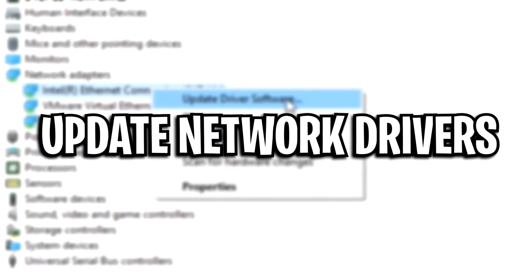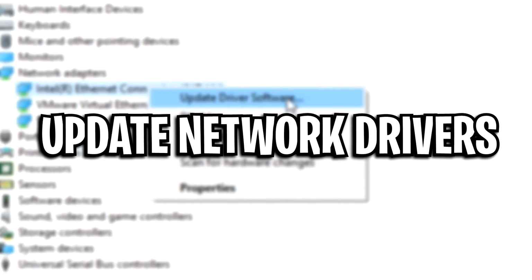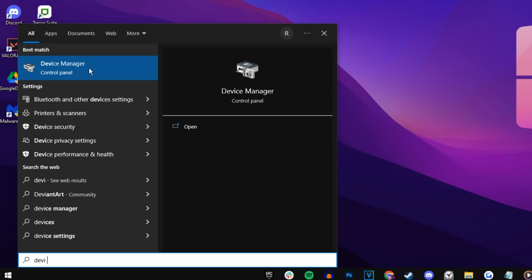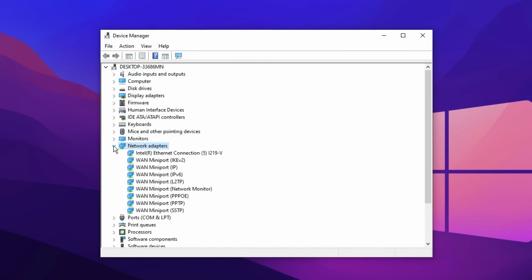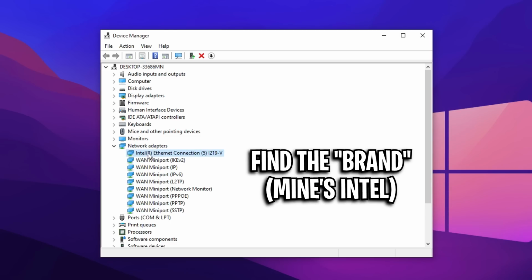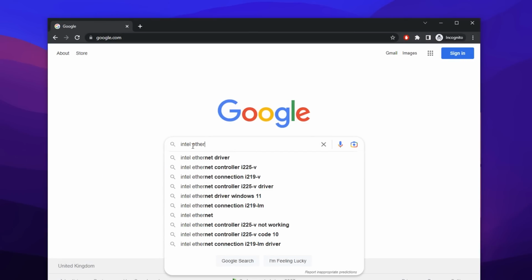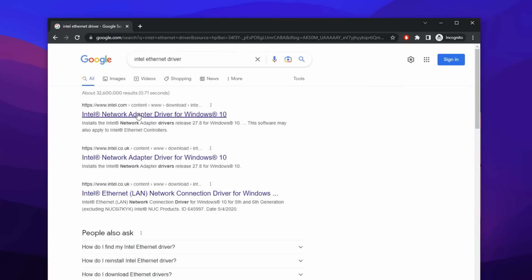Step 2, update your network drivers to improve overall performance of your network connection. You can do this by finding your device manager, then under the network adapters, just simply find your Ethernet connection. In here, just look for the brand. You can see here that mine is Intel. It should be very clear. After that, you want to open up your browser and search up the brand of your Ethernet driver. You'll then see the top one should be the correct link. You can see it's obviously Intel for myself, which is fantastic.